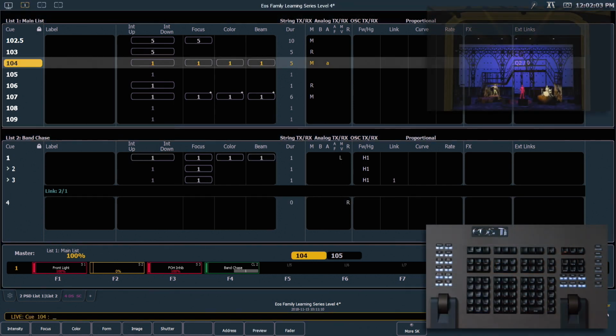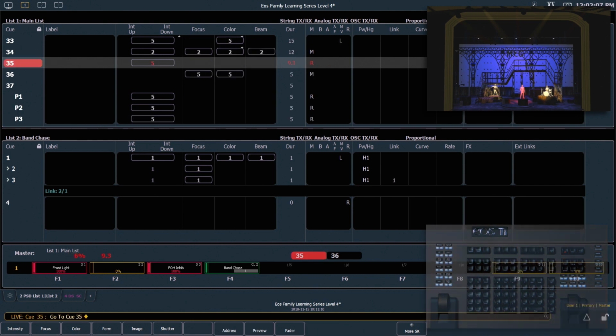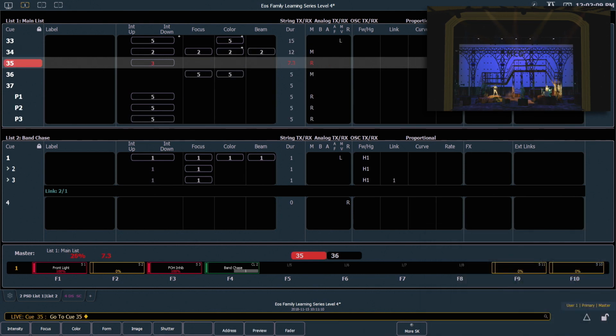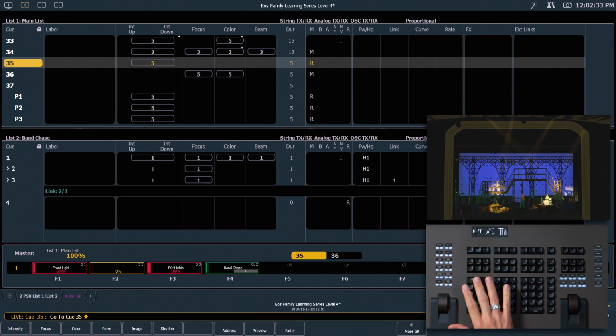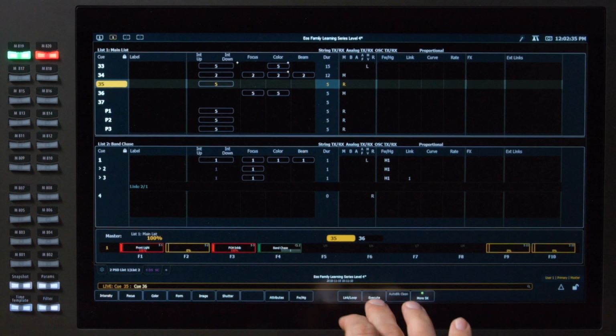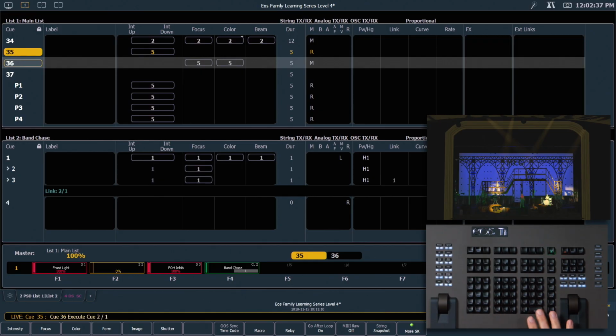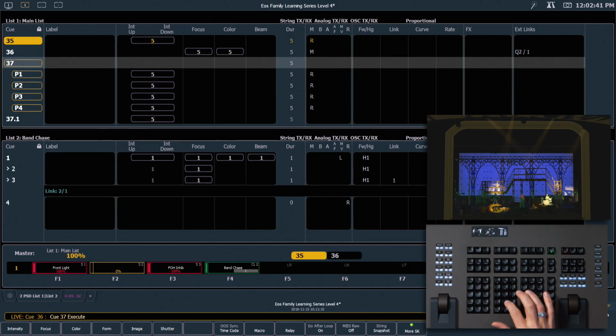Let's go back into Live, and I want to go to Q35, enter. We're going to use our second queue list in a similar fashion to the previous example, but instead of going to Q2/0 to get out of the queue, we will go to 2/4 to release those values. So we're going to say Q36, execute 2/1, and Q37, execute 2/4.